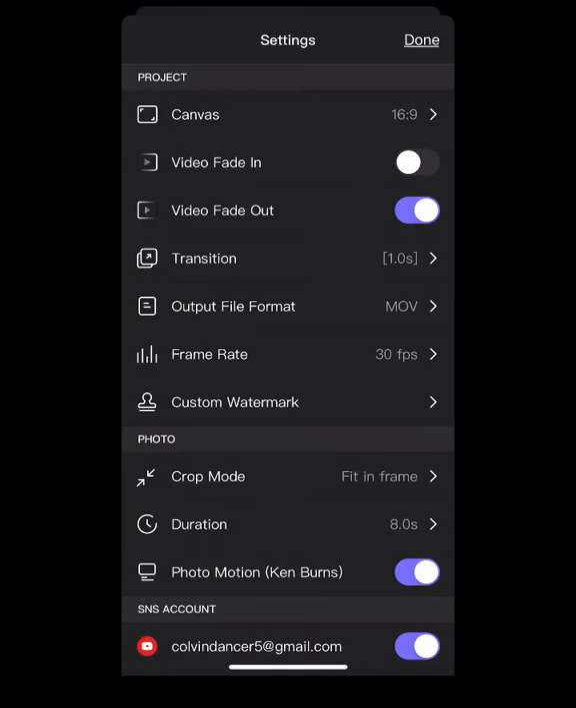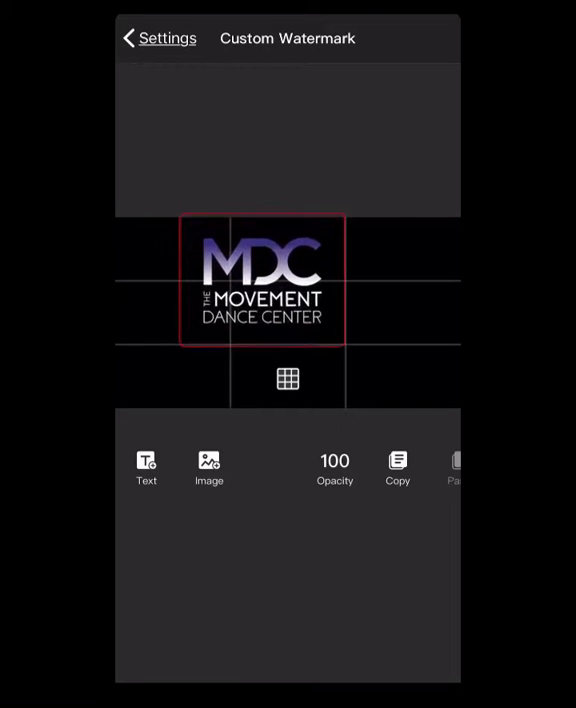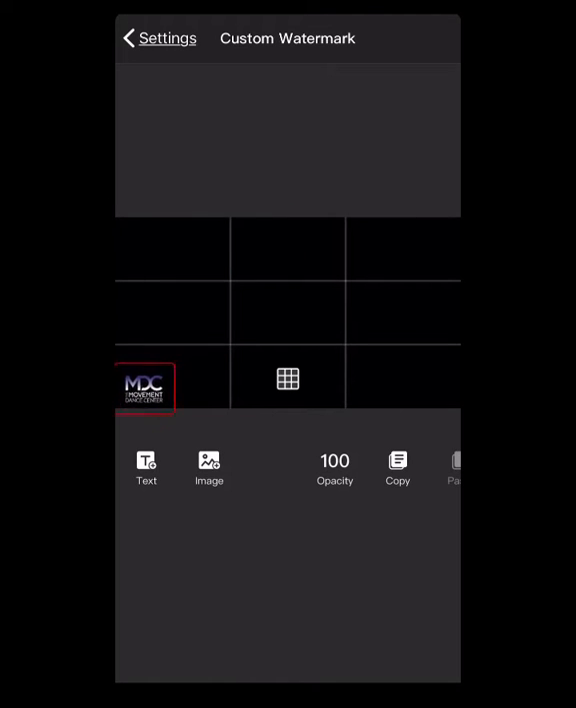You can go in the options. I always like to fade out my videos. You know, you can fix this. You can go into custom watermark. Here you can upload a picture if you would like, and this is so it will be on the screen the entire time, the whole video. You never have to add it later.